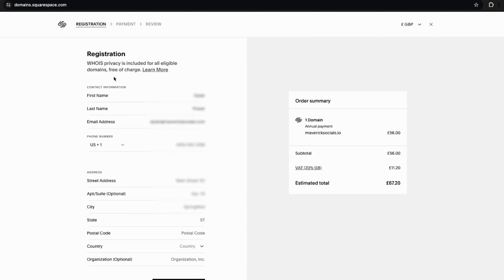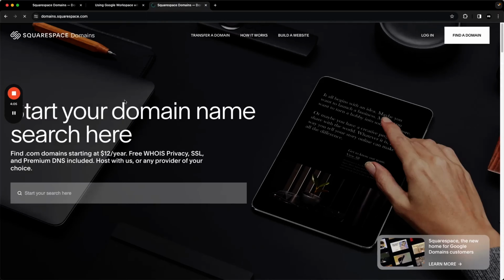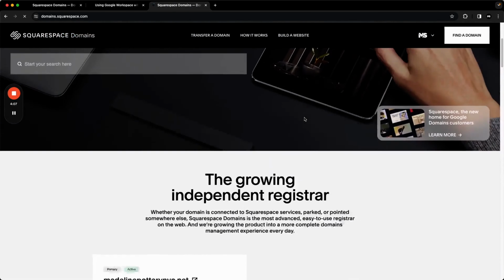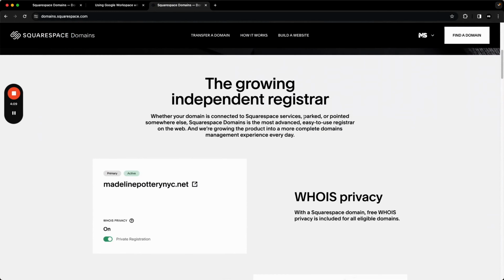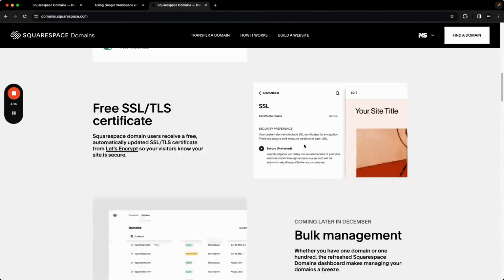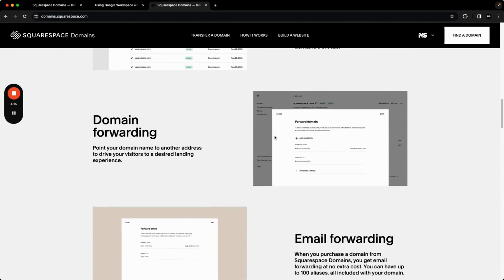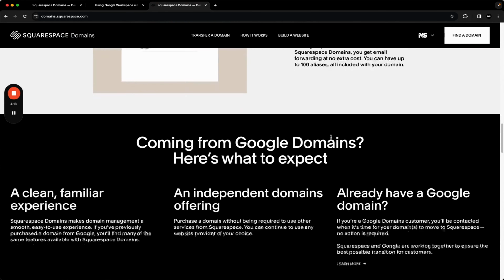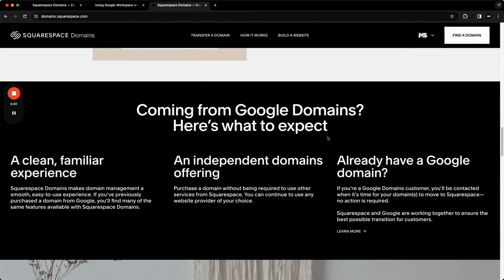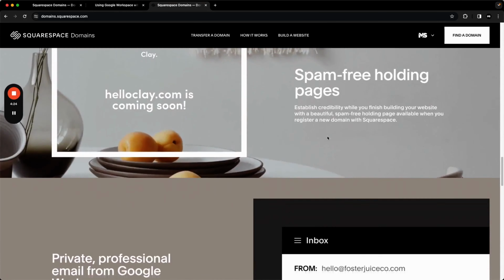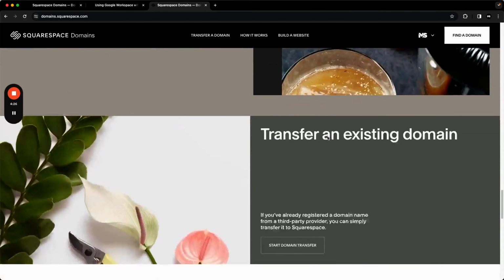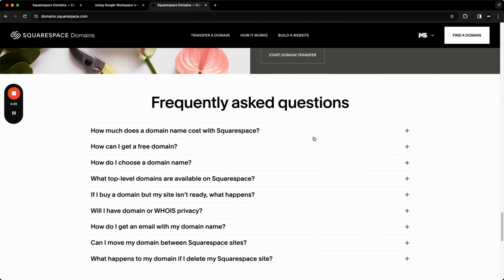If we click on this and open a new page for Squarespace, you can see here as we scroll down, this is happening in real time. They're showing you exactly what you're going to get. You're going to get all of these privacy settings, blah blah. You're going to get bulk management, domain forwarding, email forwarding. And if we scroll down here, you can see a lot of this stuff isn't even rolled out yet. If we keep going down, it'll say coming in December and things like that, because this is literally happening in real time.